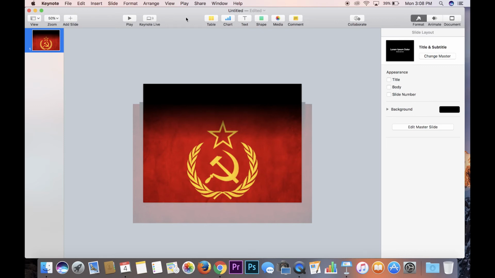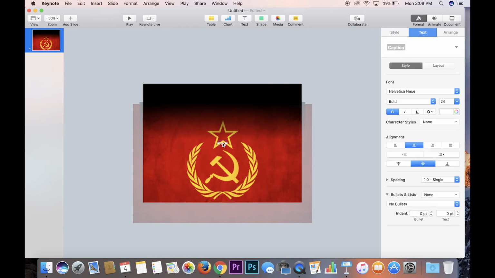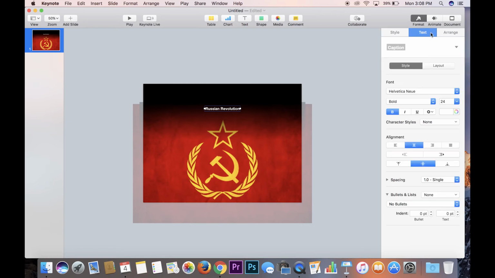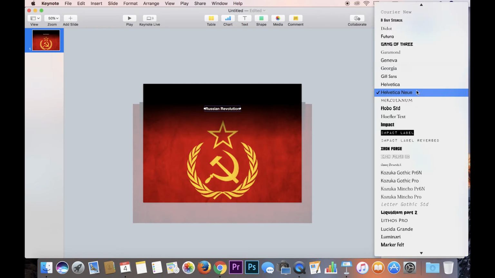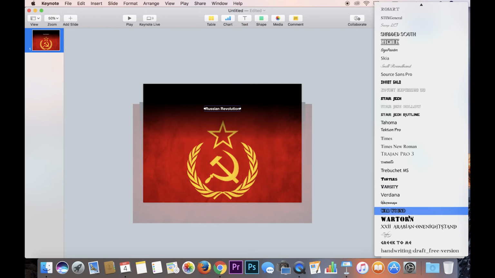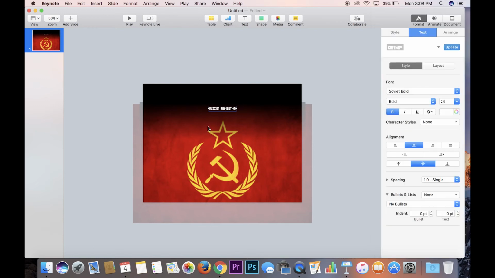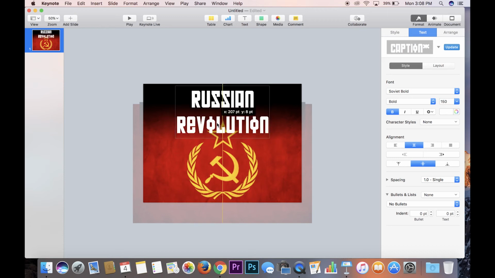And so the last thing we want to do is we need to add text. And so I'm going to hit text right here. And in this text box, I'm going to type Russian Revolution. But we want to make this a cool text. And so I've downloaded off the internet, where is it, a font called Soviet Bold. And so we'll make it bigger, let's try size 75. Nope, too small. Size 100, let's go 150. That should be about right.